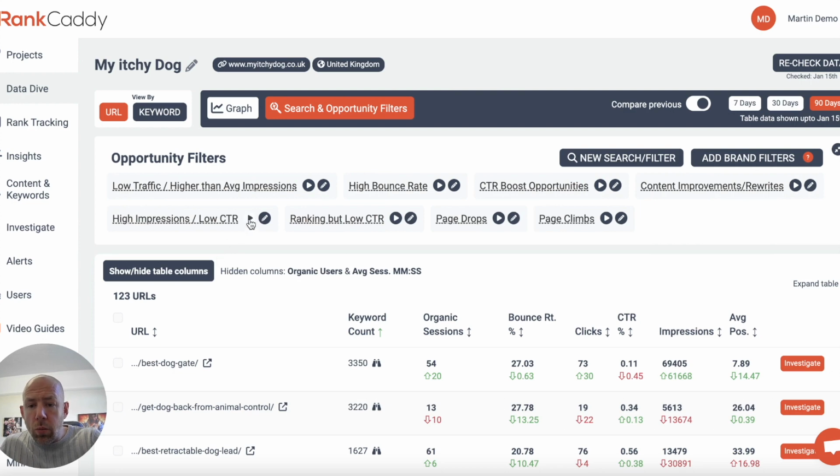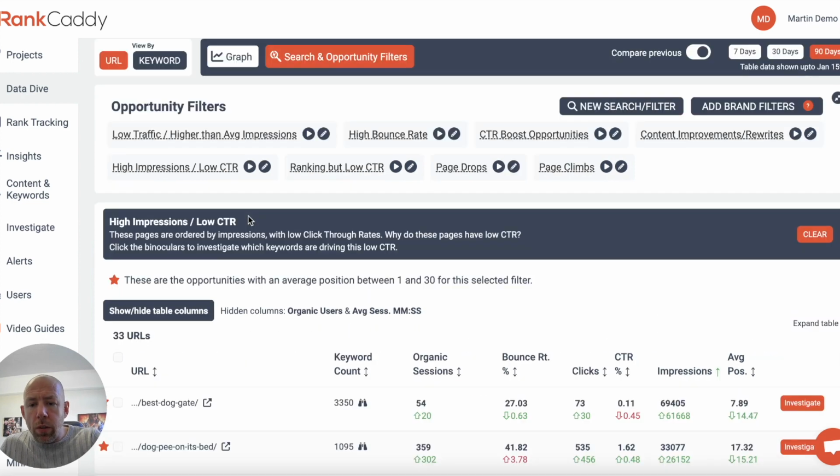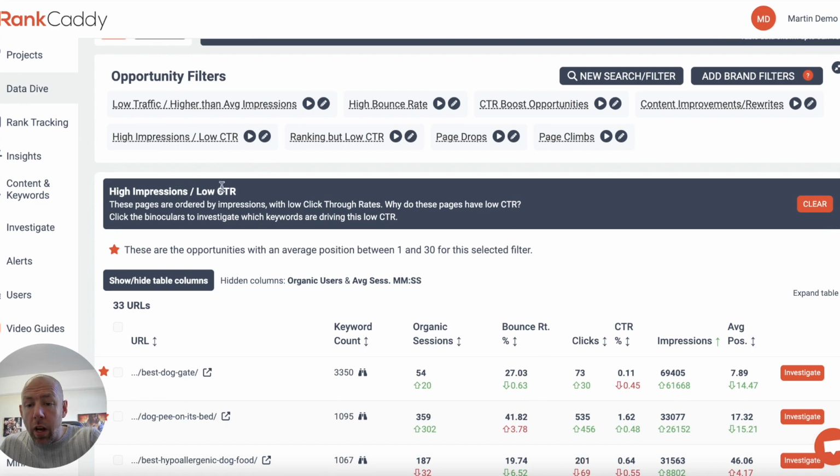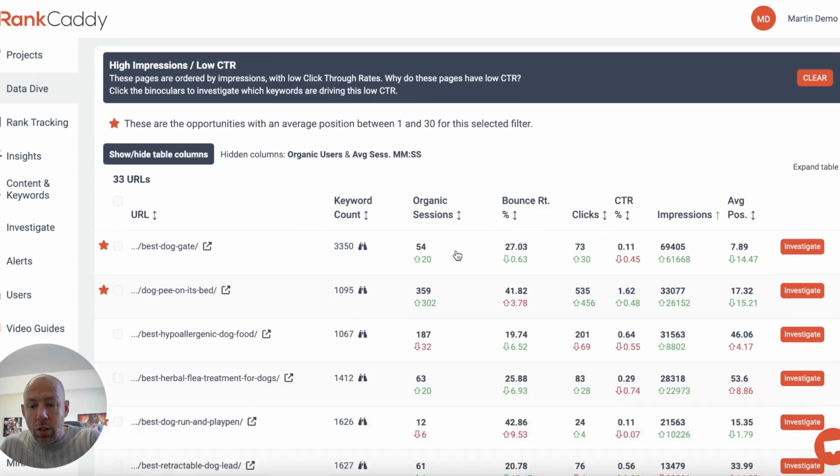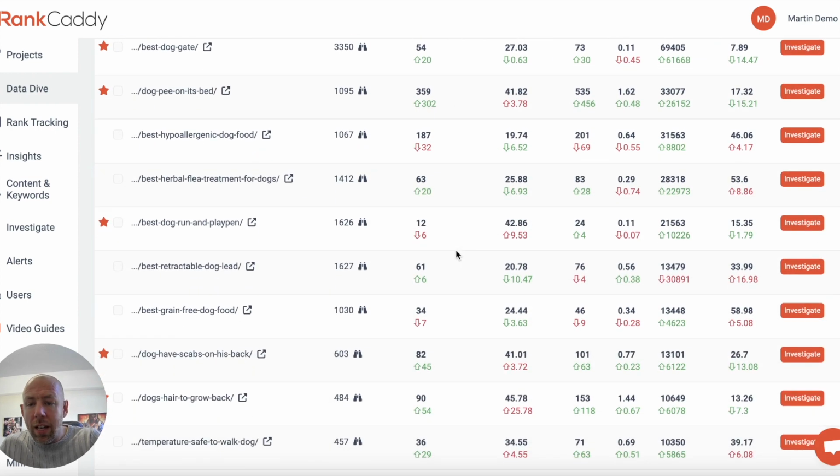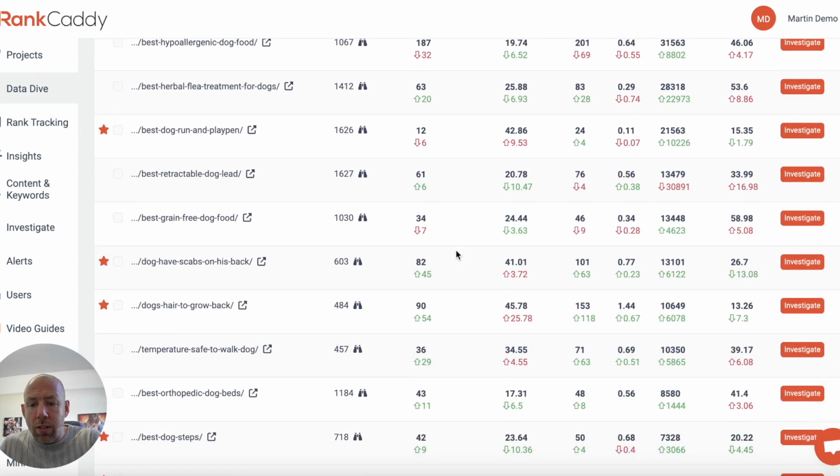And one other thing that's worth pointing out, if I just run one of these filters, you'll see there's not only some more guidance here, but we've also highlighted the biggest opportunities for you. So this will depend on the filter, but in this case, we've highlighted the opportunities with high average position. So you can see some of these are highlighted, indicating that they're probably the best opportunities to look at first.